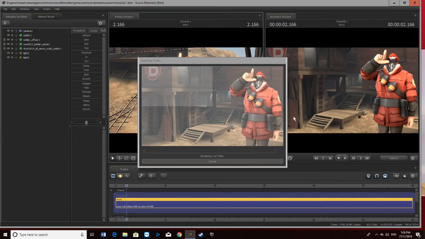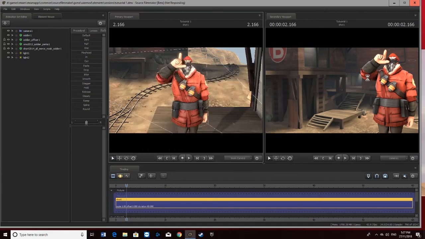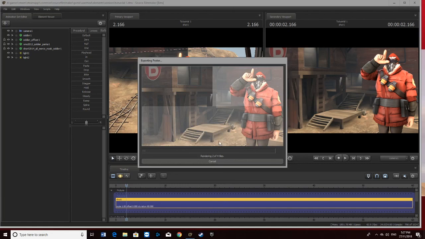I will be doing some other tutorials, such as adding in particle effects, freehand animating, so like not using a sequence and just positioning the model by yourself, along with how to paint cosmetics in SFM, because a lot of people don't know how to do that, and it is quite a handy tool to have.